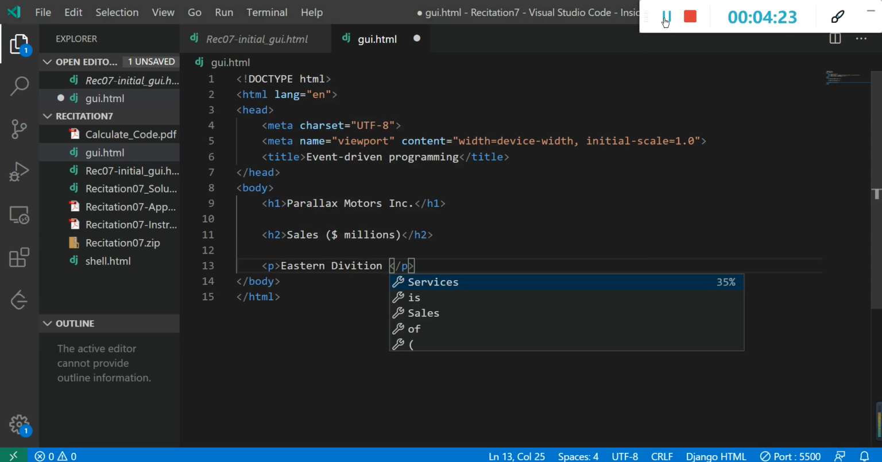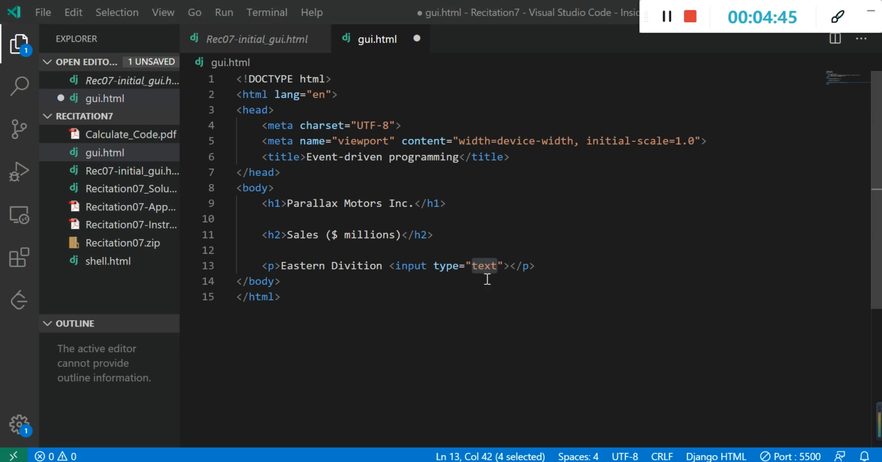After Eastern Division, you can use the input tag. For the input tag, the first parameter is type. We have different values for the input type, which are text or button or radio button. The type of text represents a text box. If we add a button here, a button will be inserted. If we add a radio here, this input tag will become a radio button.